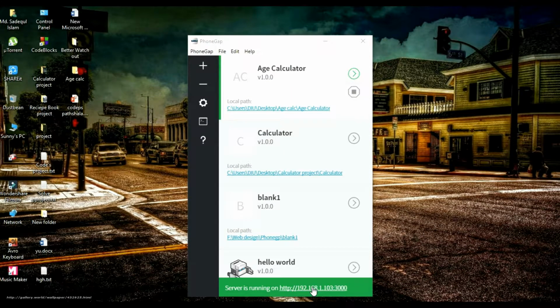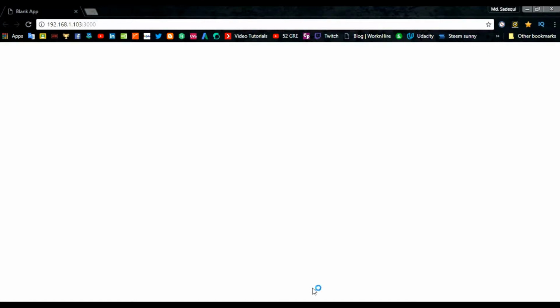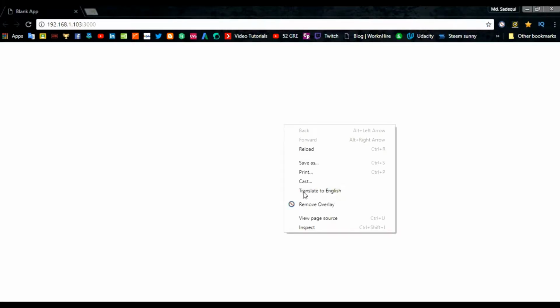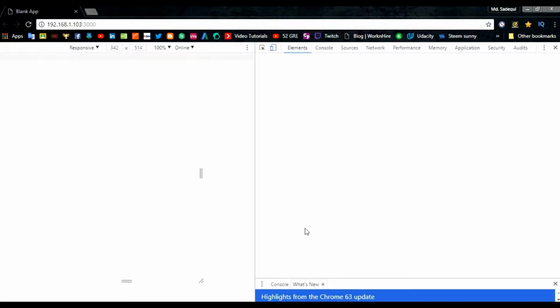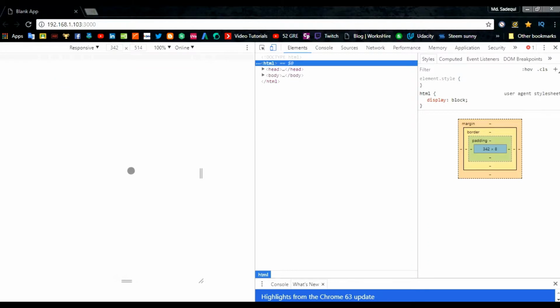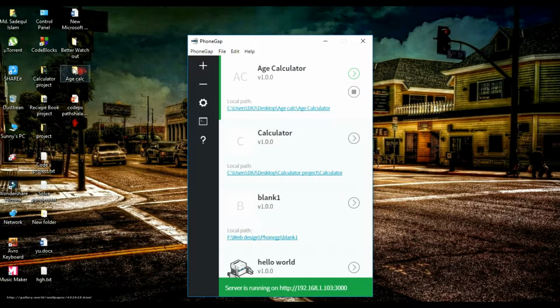So if we click on this IP, it will drive us to our web page where we are going to edit our calculator. So okay, it's blank, it's totally blank. We are gonna edit this. First we are gonna inspect, and we are gonna make this view as a mobile phone view. I have selected that. Now we are going to edit.